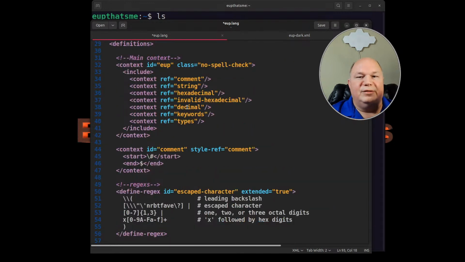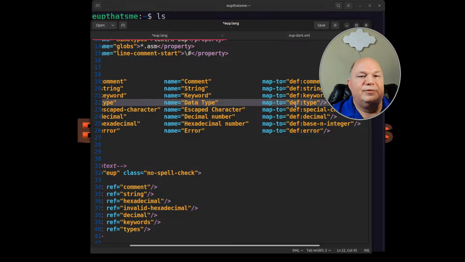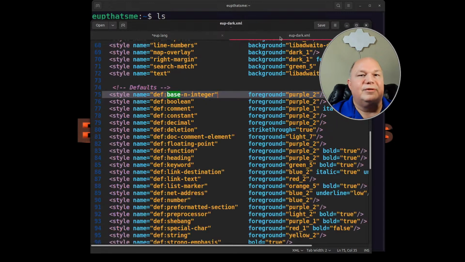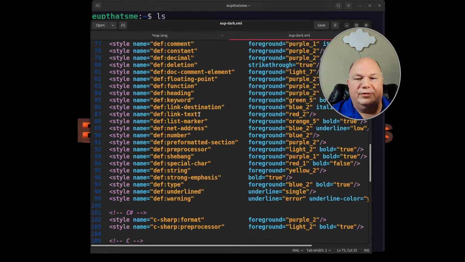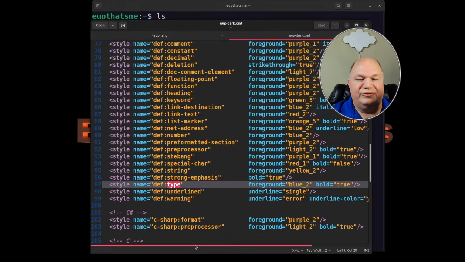Back up here in the types, that is going to map to a data type, which then maps to def type. And then over here, we have our def type line, which says that the foreground is blue and bold is true. So you also can do bold and underline and those kinds of things as far as decorating your source is concerned. So you get an idea of how this all sort of maps together. It goes in different levels.